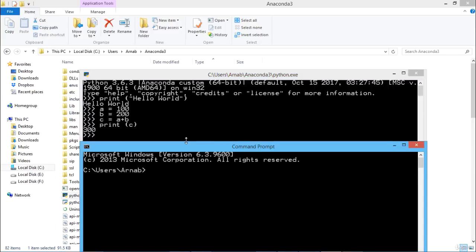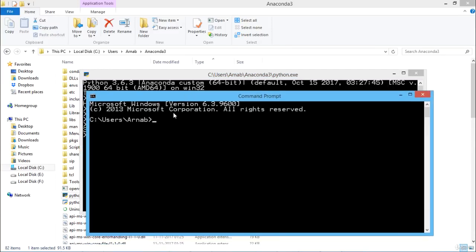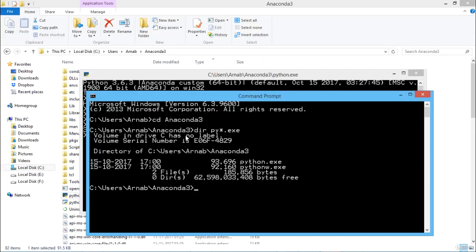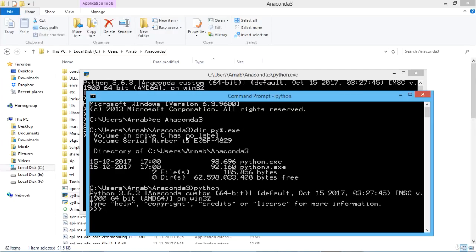So here we have our command prompt. I'm going to users and then Arnab, then I'll go to Anaconda 3. Here we have our Python, so python.exe is there. We can run it and we get the same screen we had before. This is known as the immediate mode.